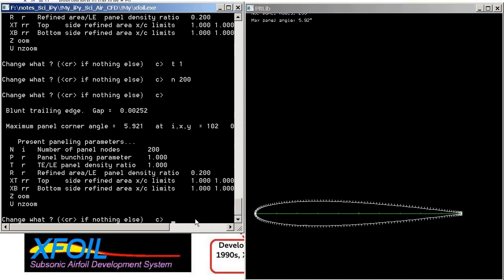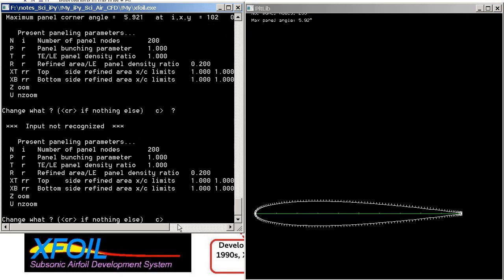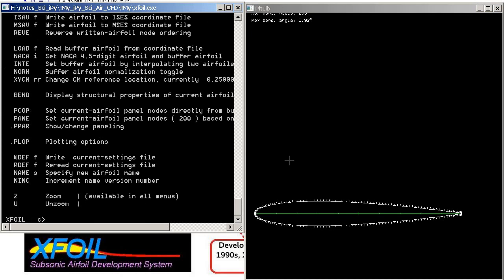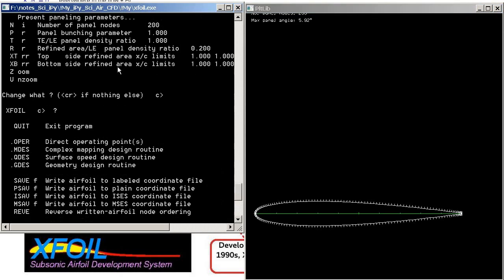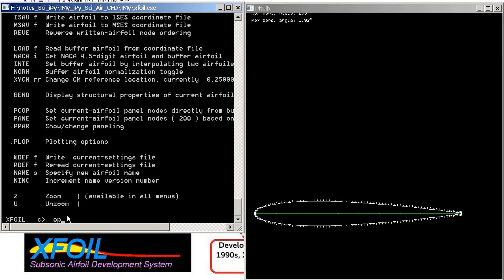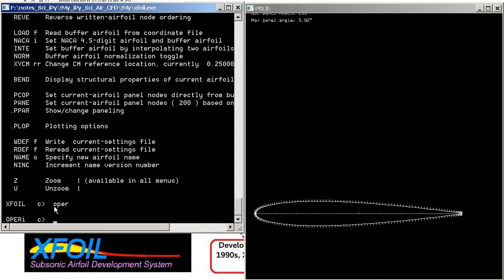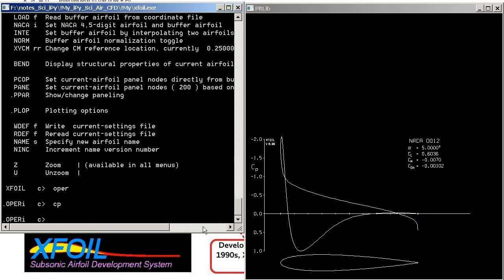And now we can go to the simulation. So use the command oper, direct operation points. So let's type oper. Okay, and now the simulation is going to be run in inviscid mode, so the trivial solution is going to be found. If you type the command cp, we have the simulation of the pressure distribution on the airfoil.